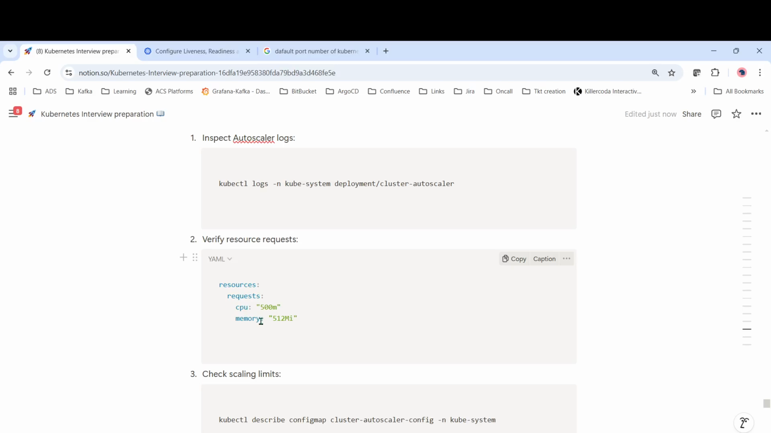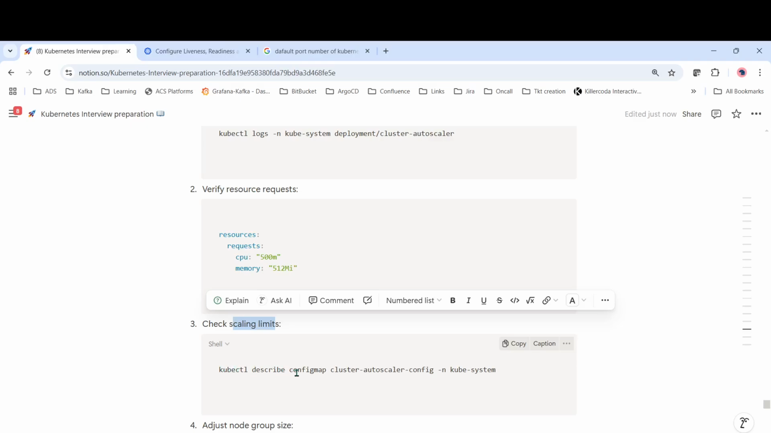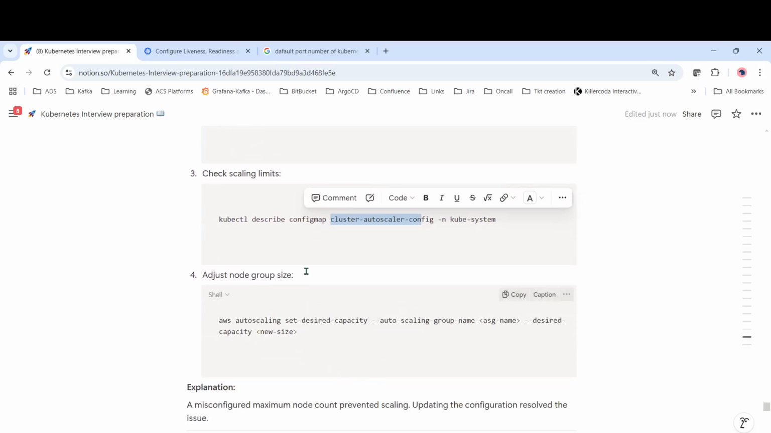In case you want, you can increase the CPU and memory, and then you can increase the scaling limits. You can run kubectl describe configmap, and this config map will have the configurations of the cluster autoscaler. You can check whether it is properly configured and adjust the group size.